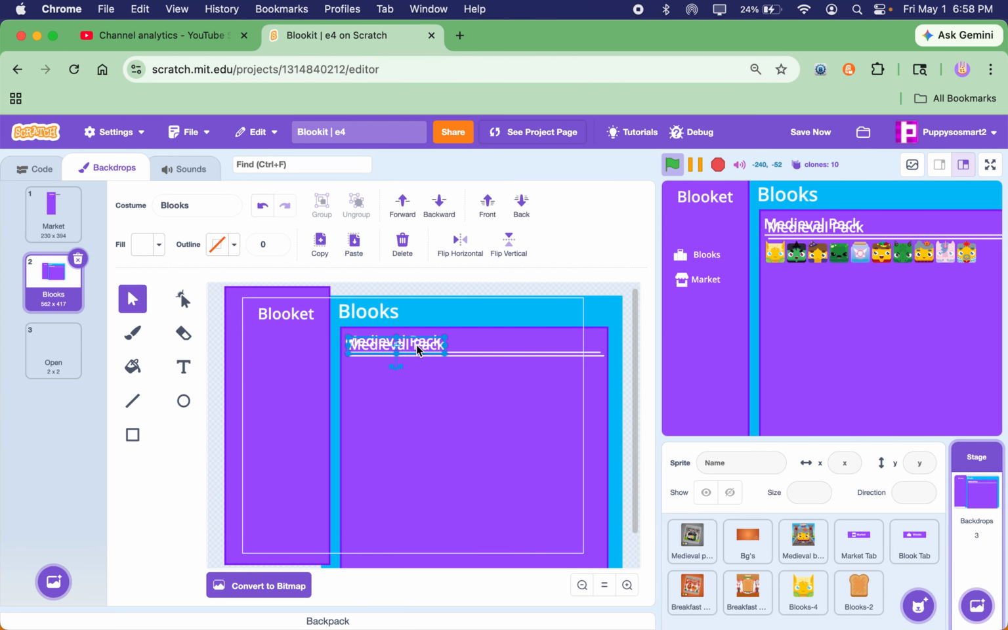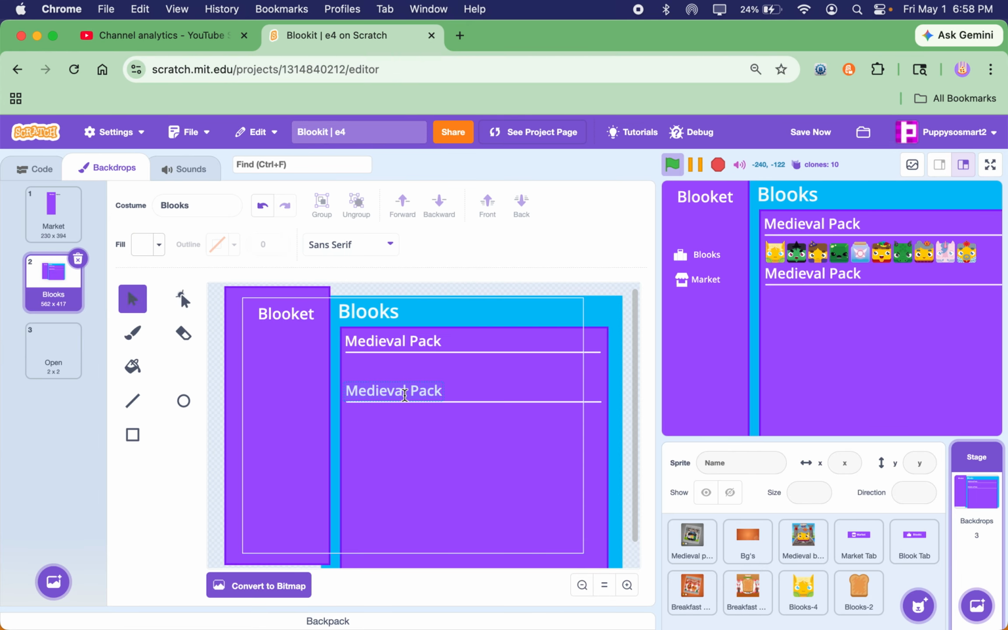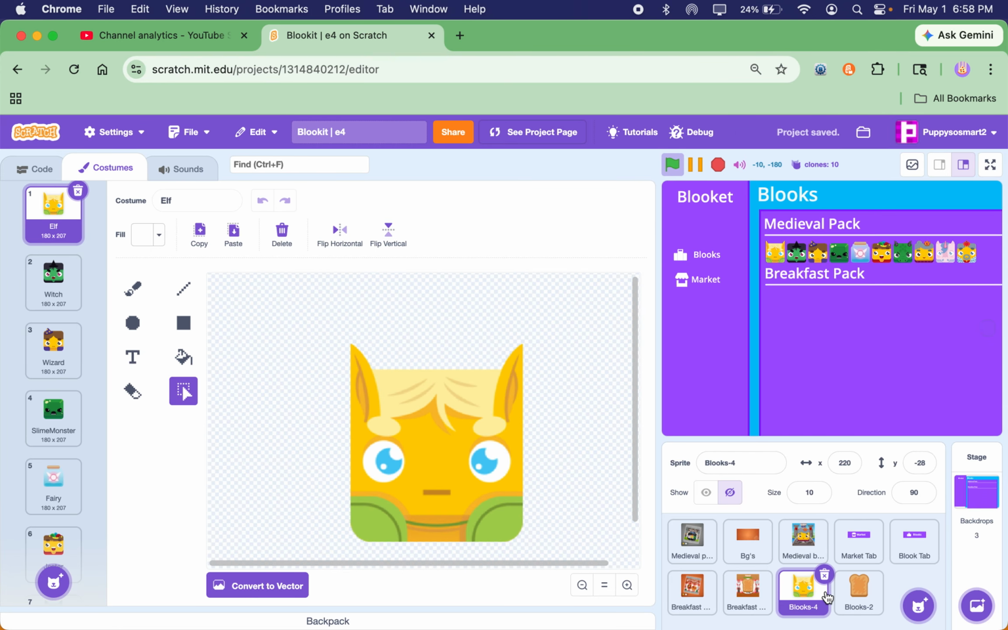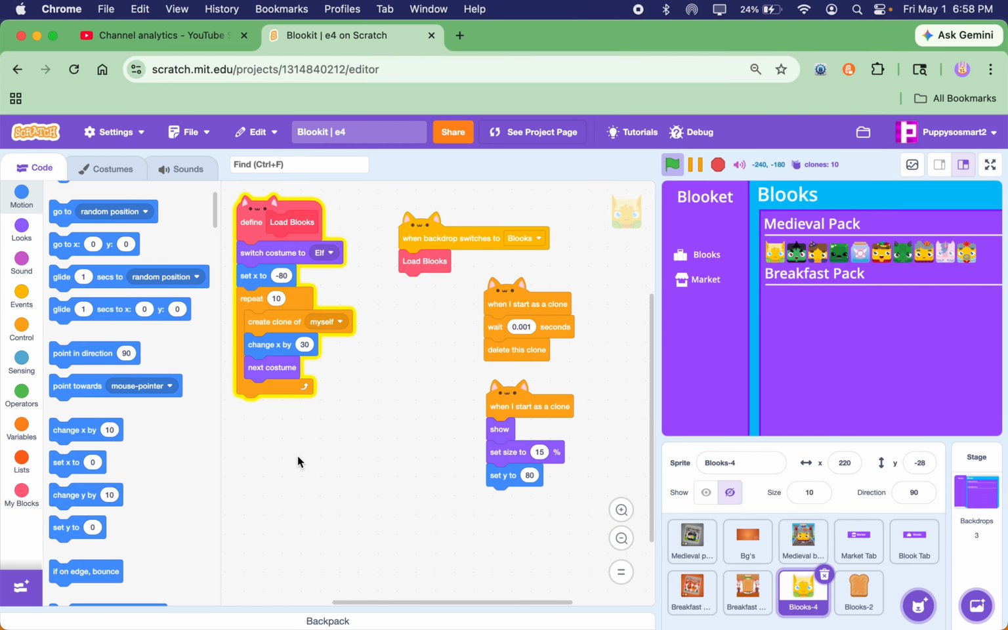Copying it, moving this up again, pasting it, putting it in a good spot, and renaming this to breakfast pack. Amazing.